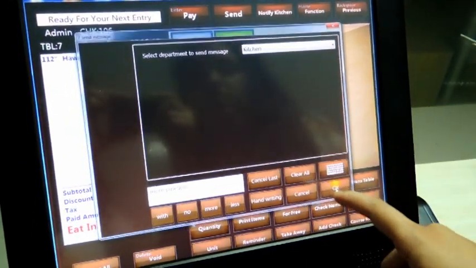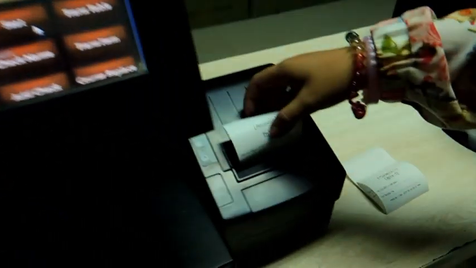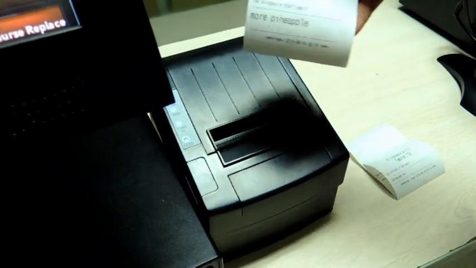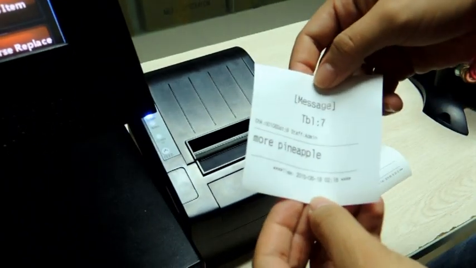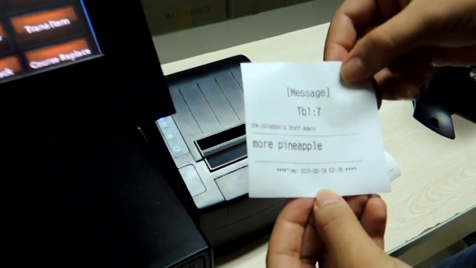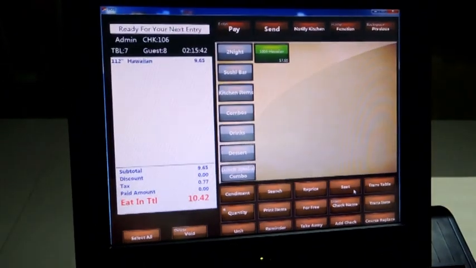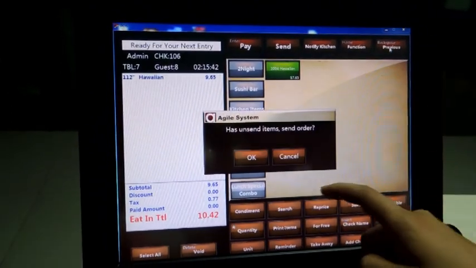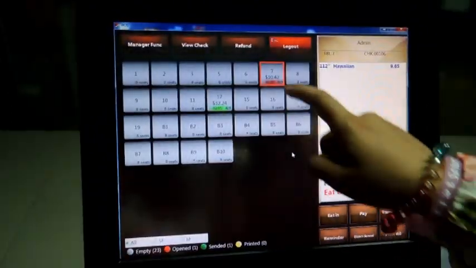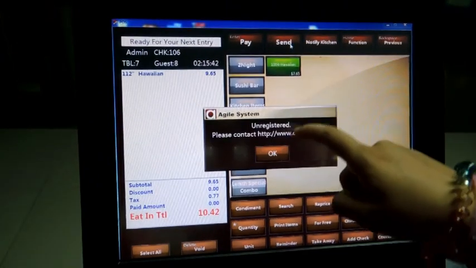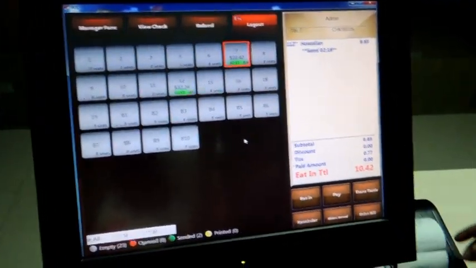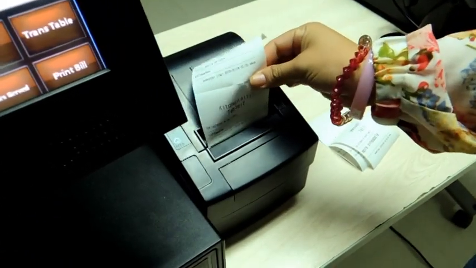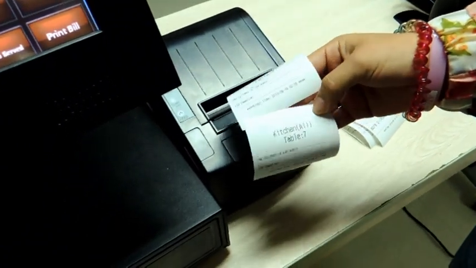Here, okay. This printer is auto-cut, so you don't need to cut the paper by yourself. Here we have the order with more pineapple for the kitchen. Let's go back to our restaurant. Oh, before, we need to send the order to the kitchen. The order has been sent and also the extra pineapple.